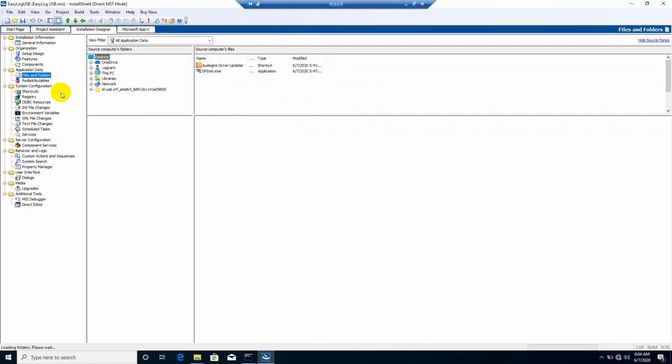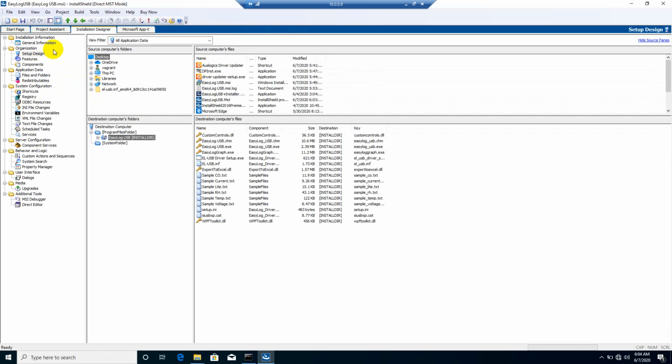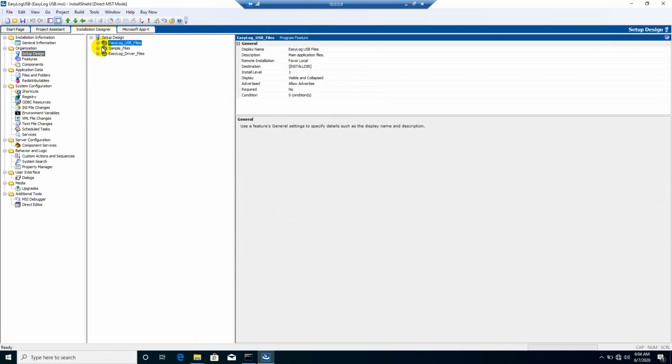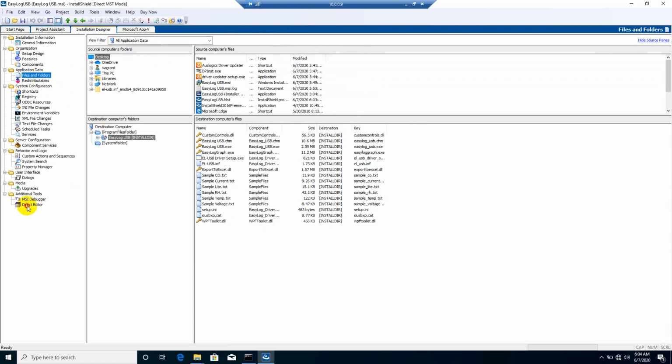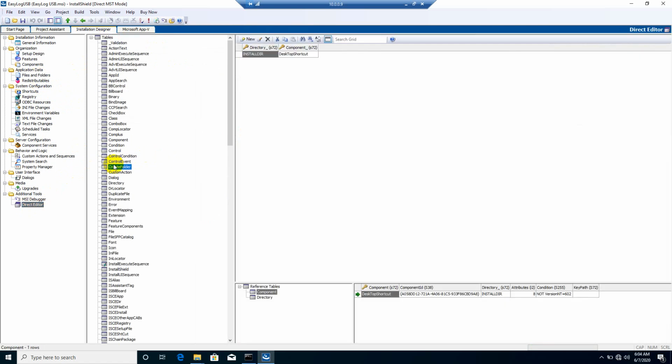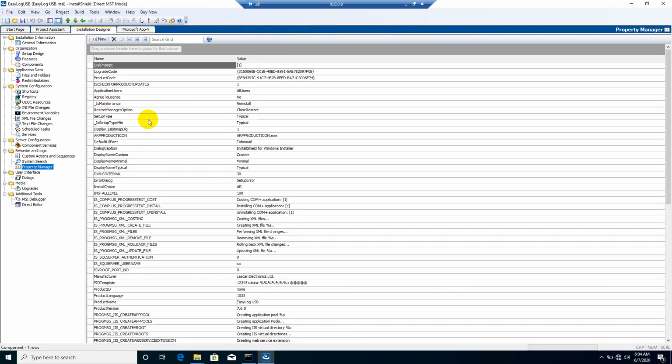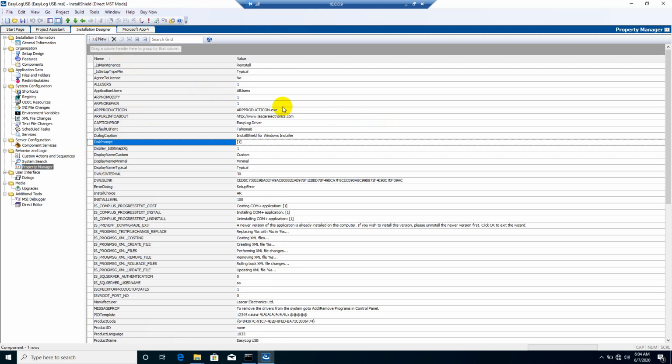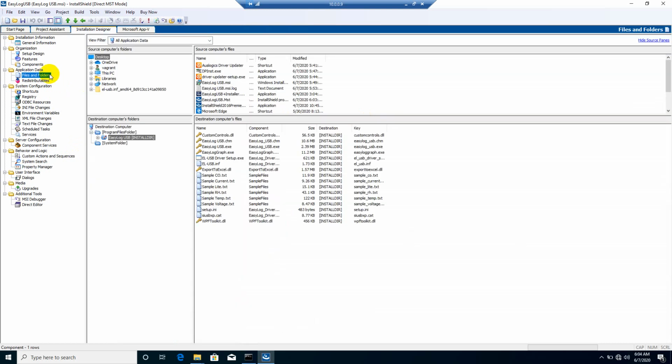this file section and let's see how many features are there. All are with install level 1, you see. So all of them will get installed as the same feature, and let's see what is the install level in the properties. That is install level 100, so those will get installed because that is less than the property install level.